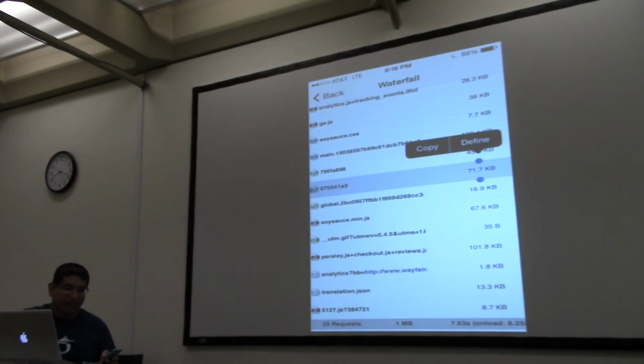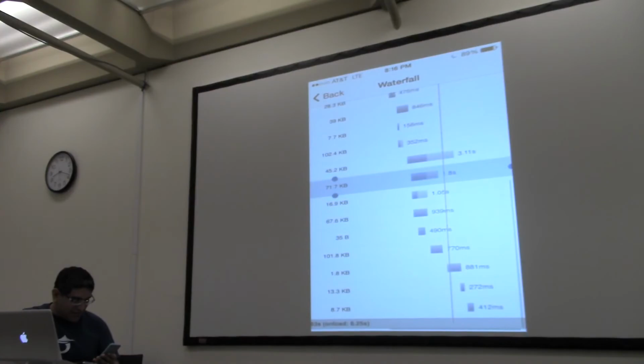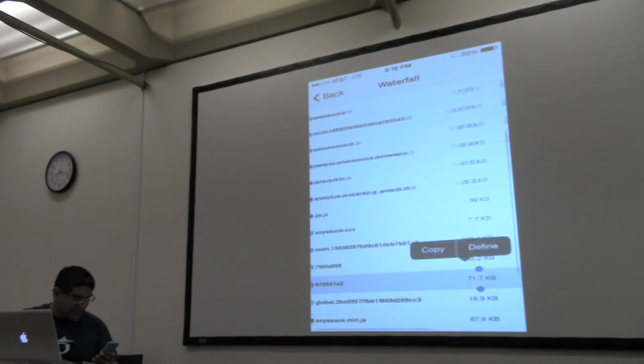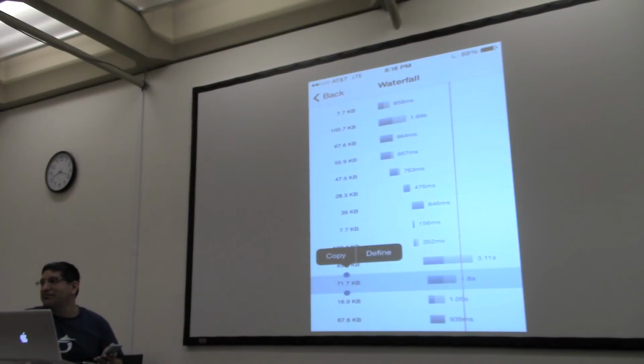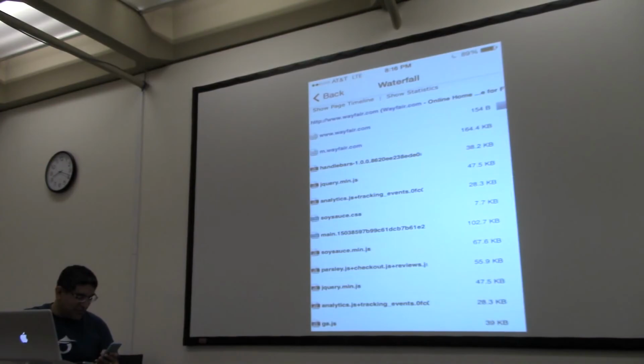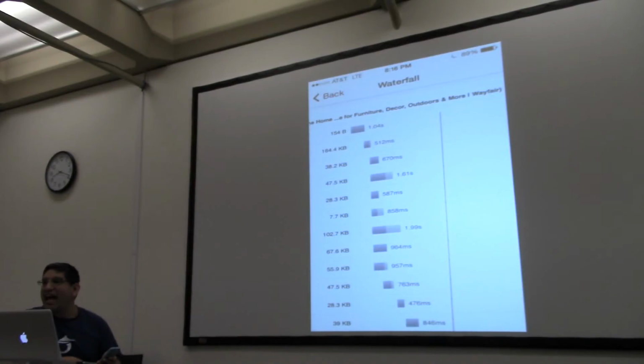Analytics, a little known. In total it is 6.25 with a 1 second over. Look at that. What's that? 3.11 seconds. There is a JPEG here that is a 3 second hog. Yeah, time to do something. There's one whose CSS file is 102 kilobytes. That's half of what the average is, just on a CSS.